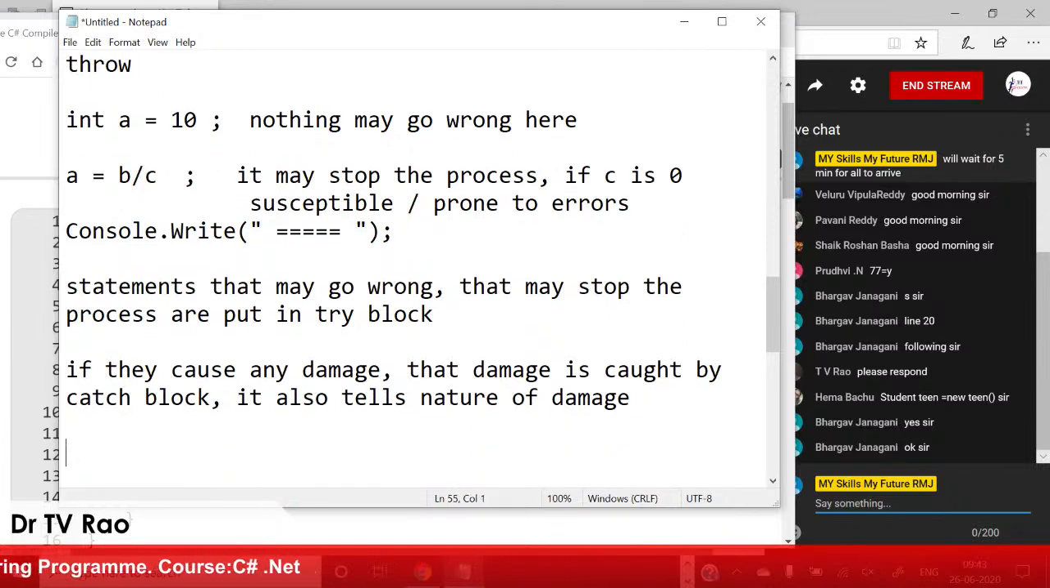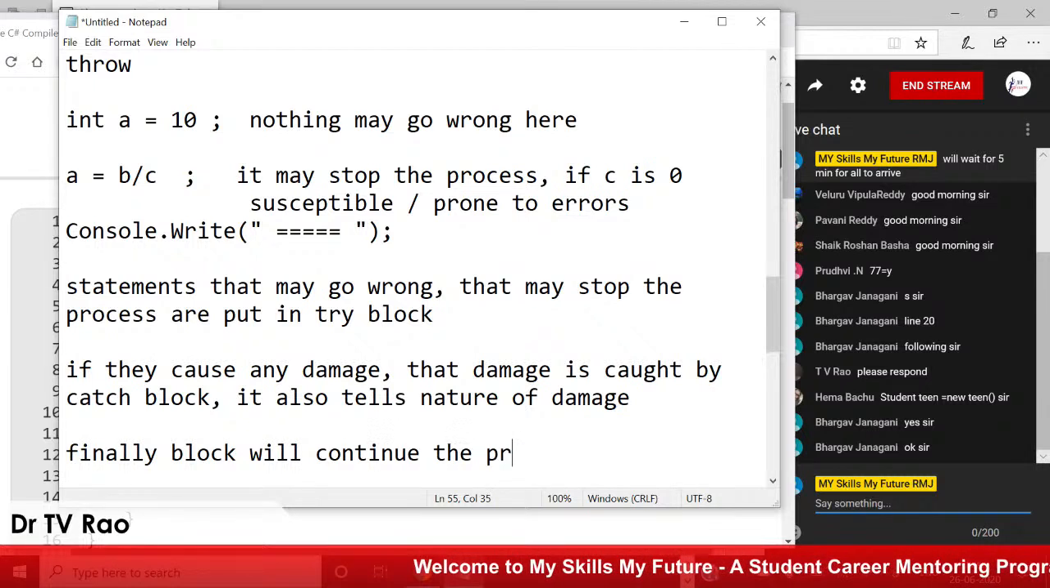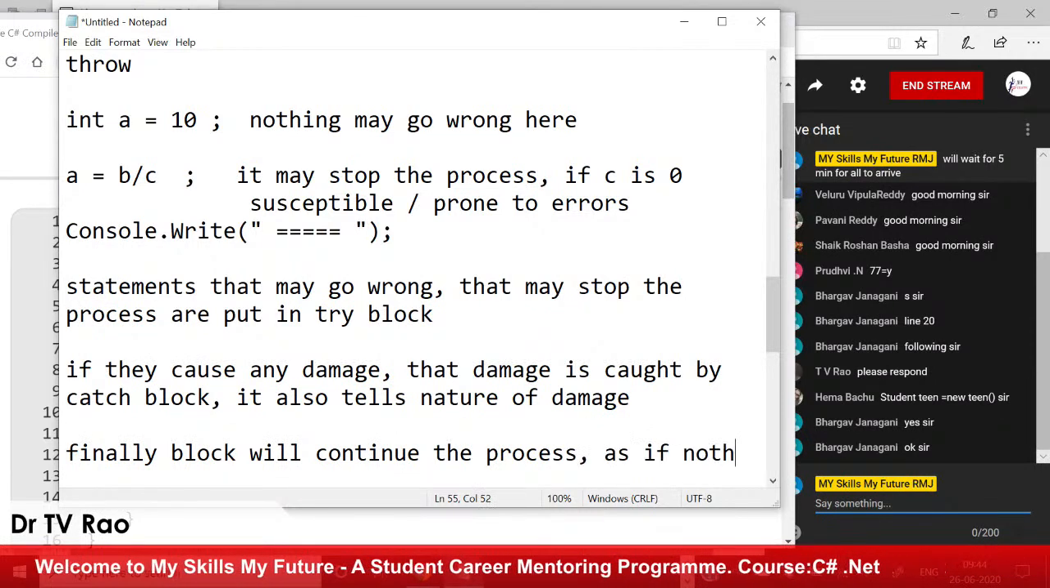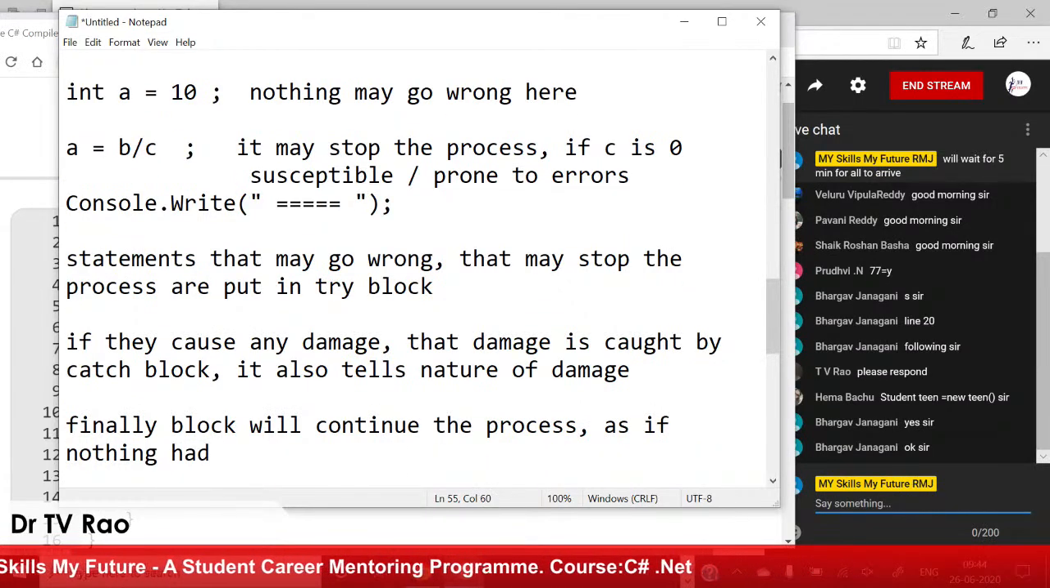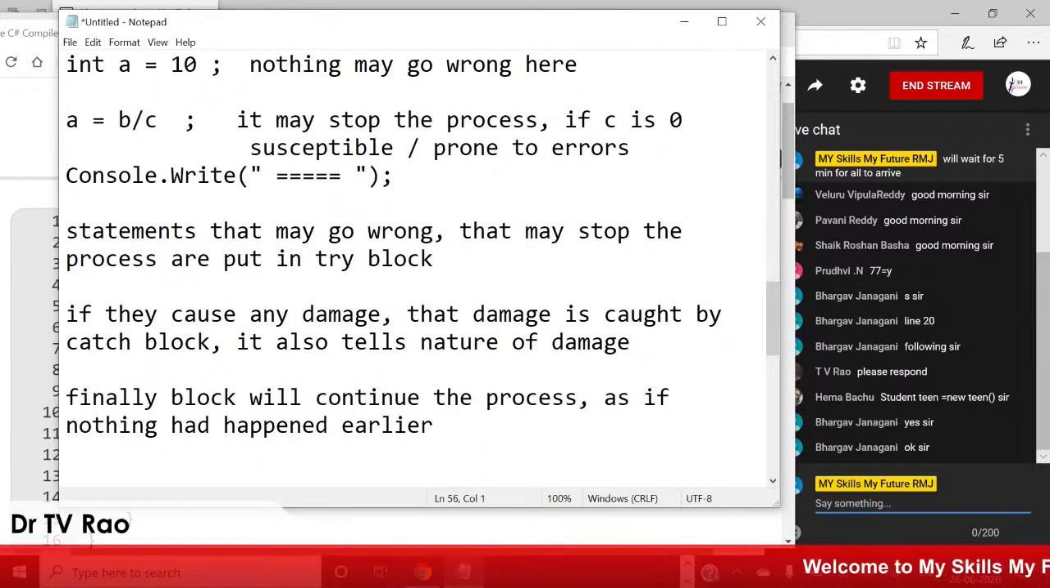Next, the finally block. We'll continue the process as if nothing had happened earlier. Is this clear? Okay, let us see an example and try to understand it.